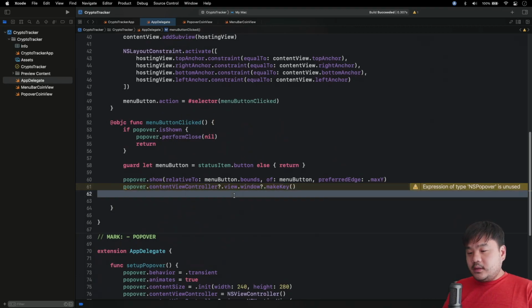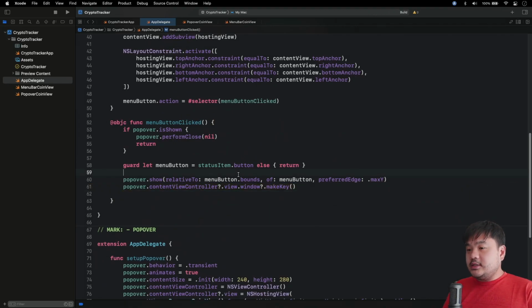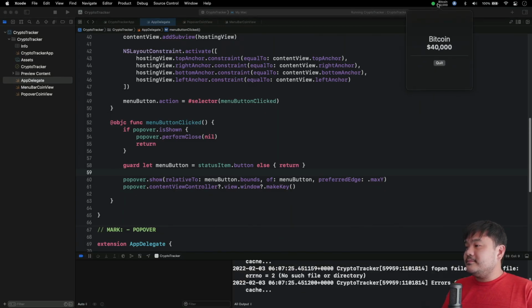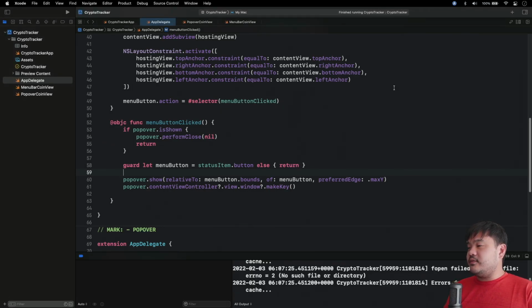Okay, now let's try to run this. And let's click on the menu bar item. Nice, it successfully shows the PopoverCoinView. And let me click this Quit. Okay, it kills the process of the app.